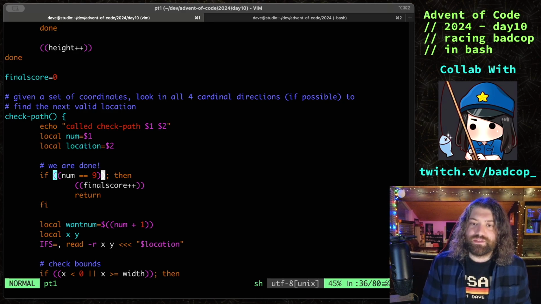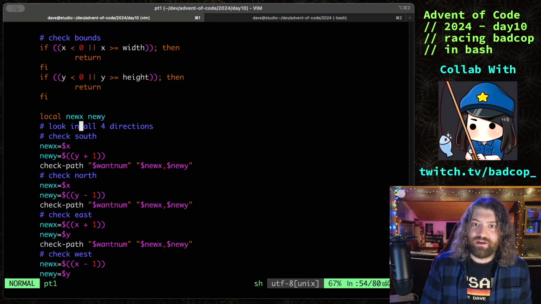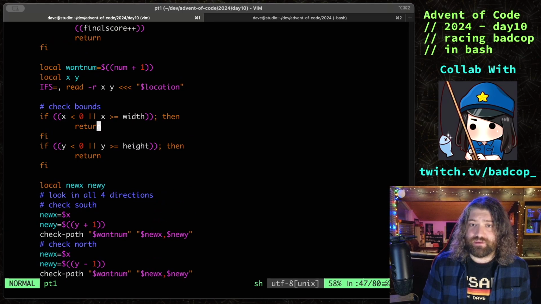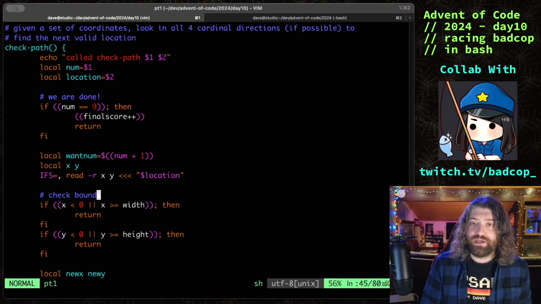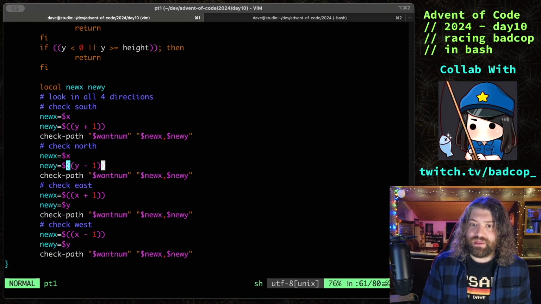If number equals 9, then we don't do anything. We just return from check path. Want num equals num plus 1. We read the x and y from location. If x is less than 0, we just do that. And then we call check path on want num with new x and new y. They're all declared local, so we shouldn't have problems with that, because I have run into problems with that before. I can't see what's wrong with this logic. Let me think about this.